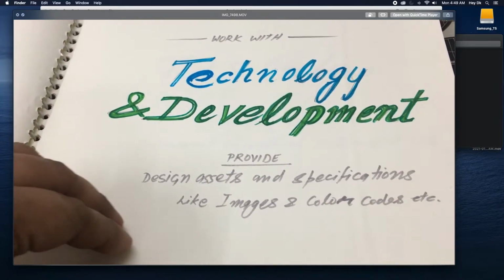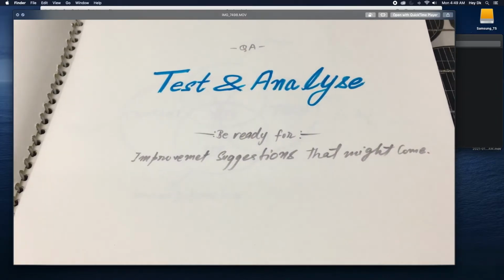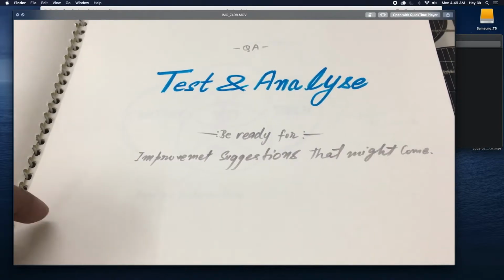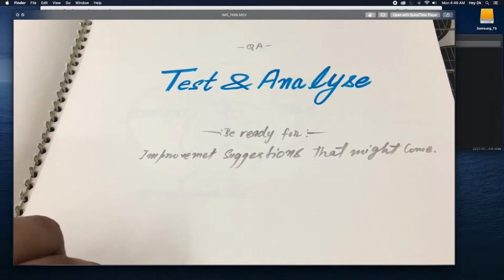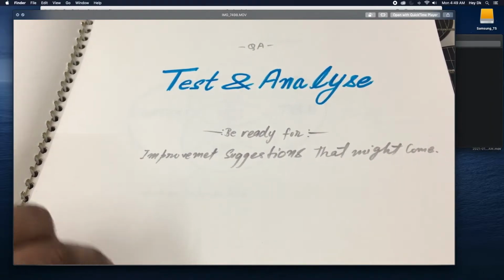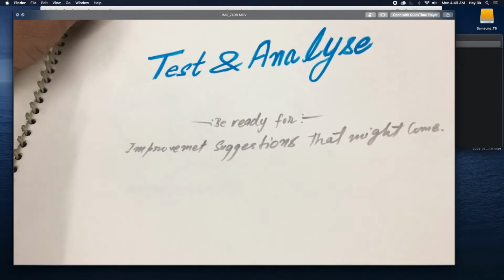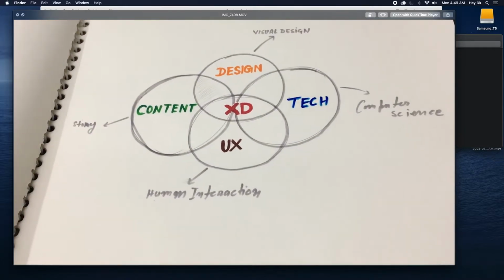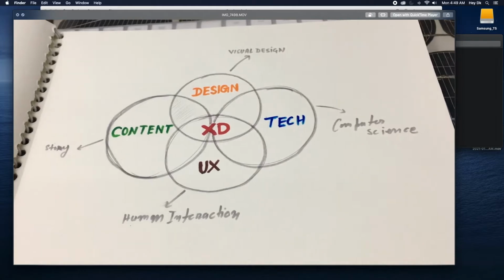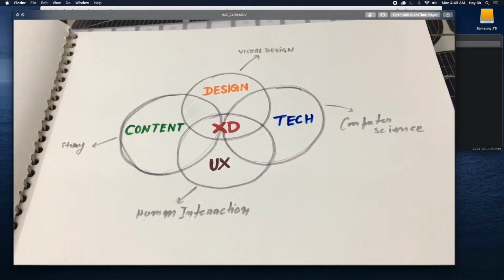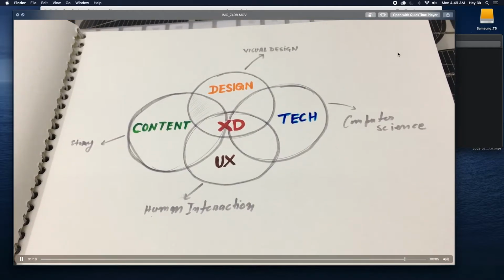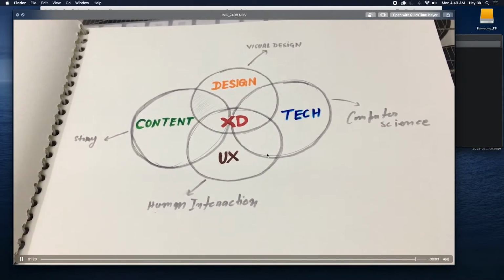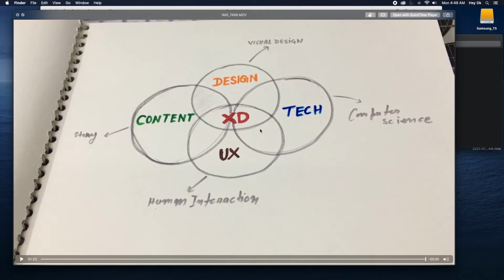QA, right? And then you're going to test your prototype and then analyze how it's working out. All these topics I am going to be covering in this video, which later on I'll show you. Basically you are in the middle of this infographic where you have design, tech, UI, UX, and content, and you'll be in the center of this.